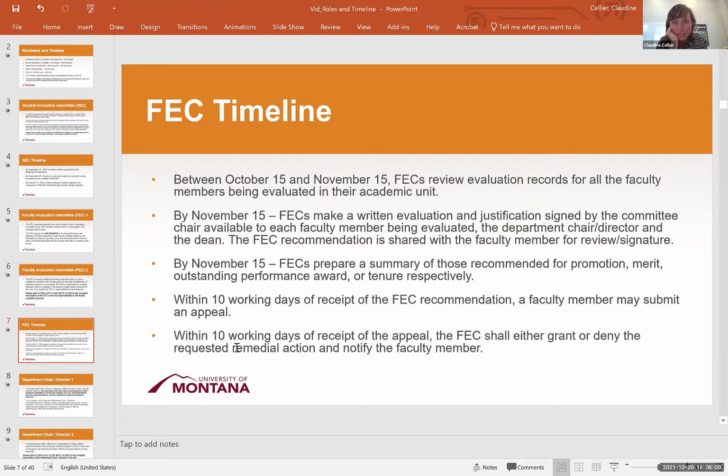You all have a short month to do your reviews, have your discussions, and write up the recommendations. As you all know, the CBA also allows for faculty members to appeal the FEC's recommendation, and the process for that is described in the CBA, and we have taken that into account when designing the process on Submittable, and Tom will talk about that in a little while. Great. I'm just trying to monitor the chat as we go along.